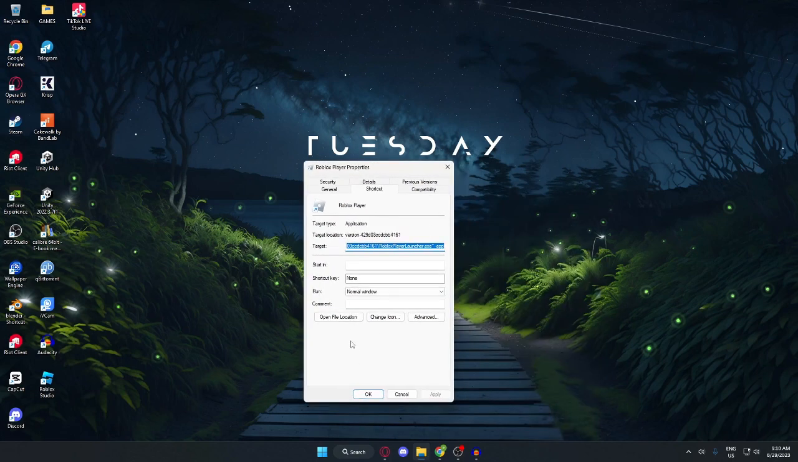Inside, you can see these settings right here. Now in the run section, it's right here and it says normal window. Just click this and then it will drop down a menu and then select minimize.